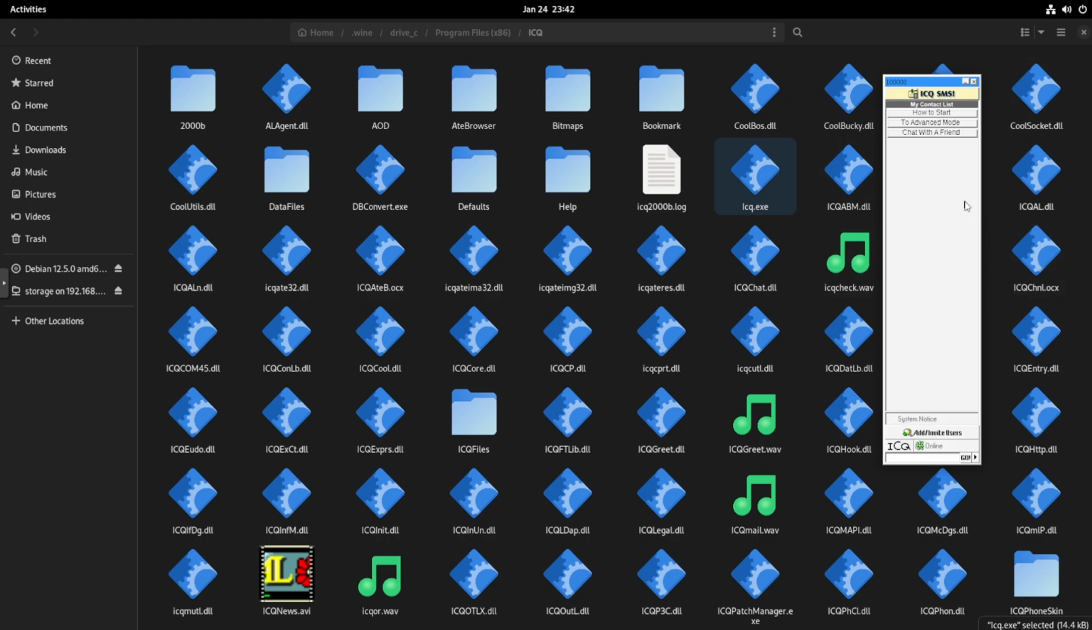So you can feel free to use ICQ. My preferred instant messenger is the AIM one, but to each their own. Anyhow, let me go ahead and show one other thing while I'm in Linux land here.